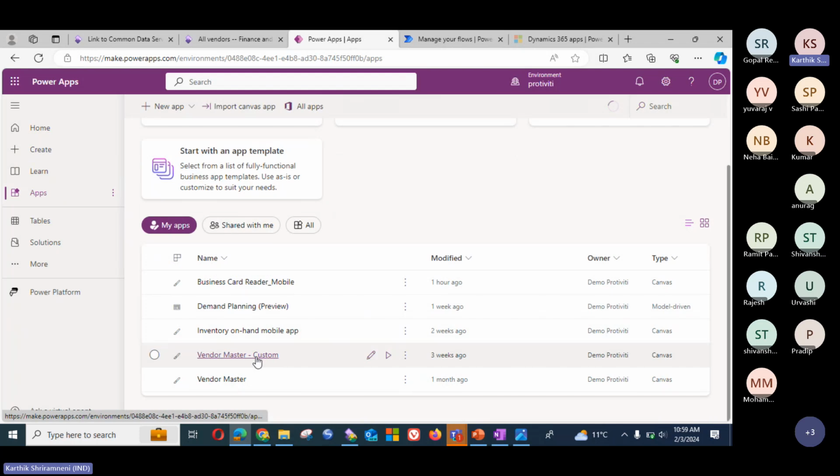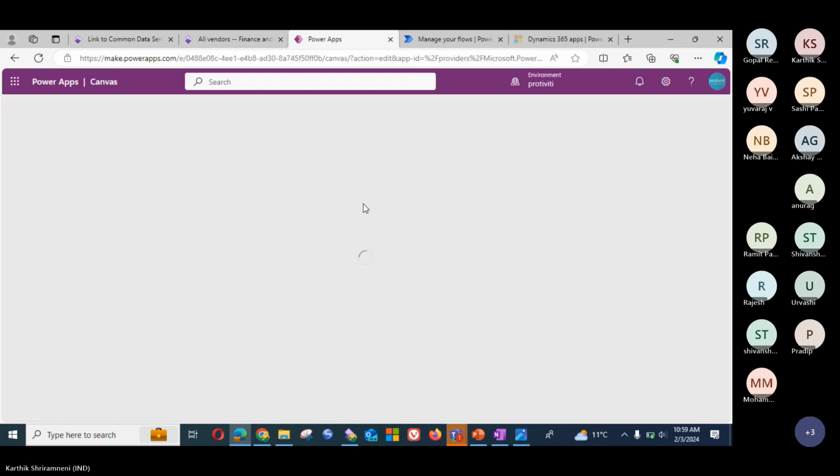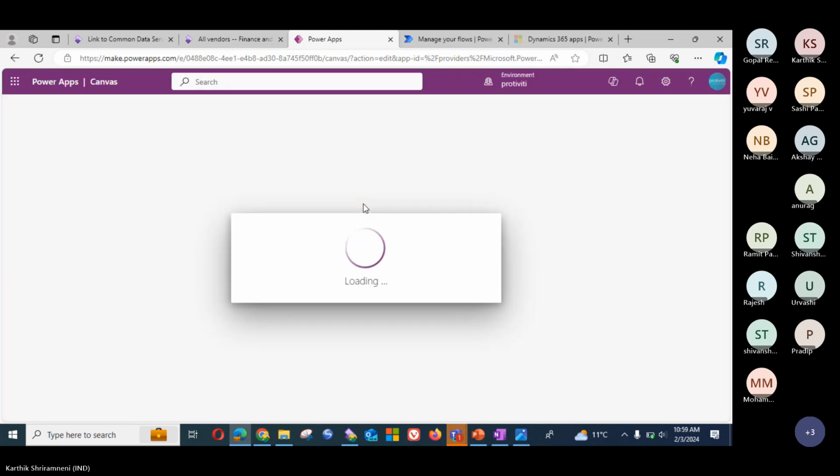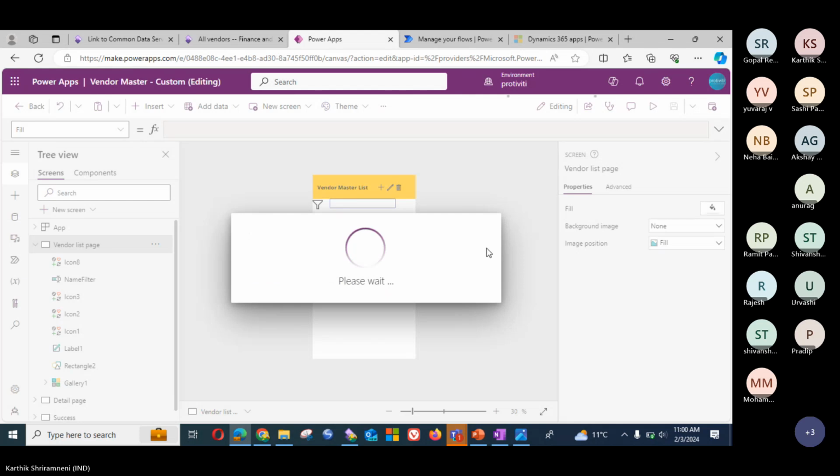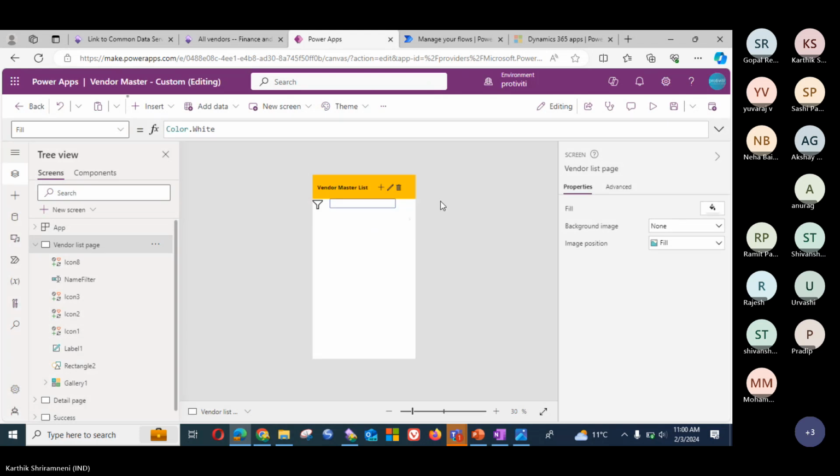The vendor master app which we created took us some time, around 3 to 4 hours to build this whole app. I'll show you that. Yeah, so I'll just play this app.